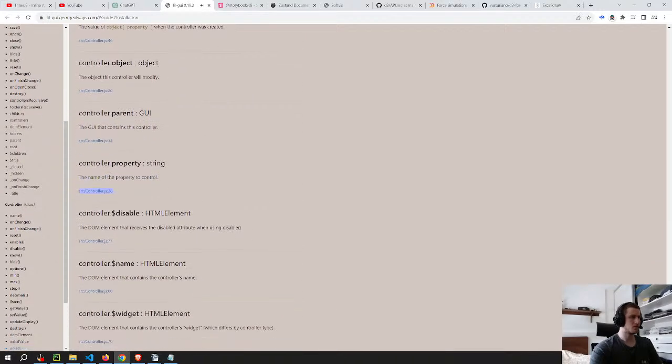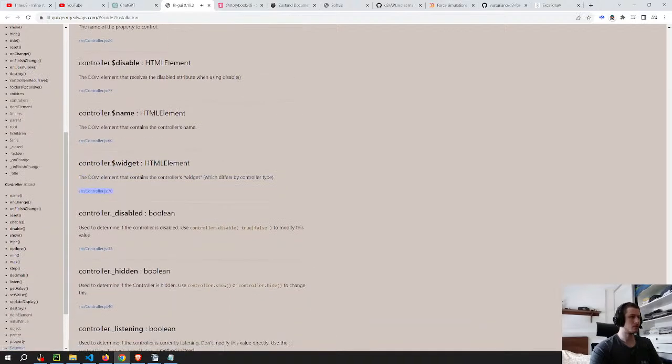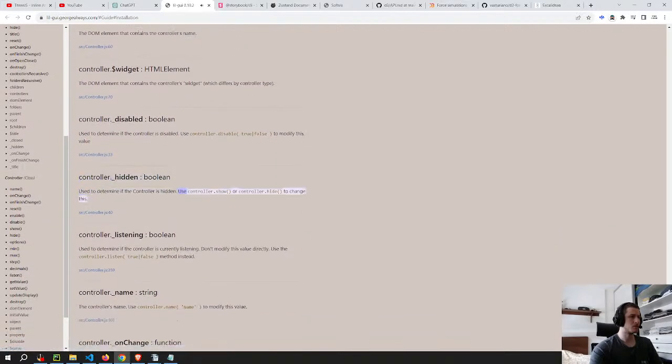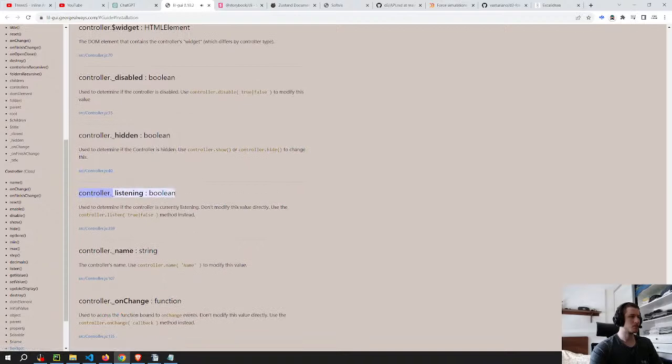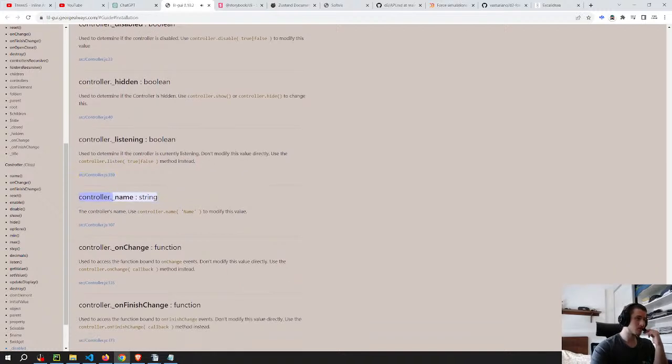src/controller.js:14, controller.property, string. The name of the property. controller._listening is used to determine if the controller is currently listening. Don't modify this value directly. Use the controller.listen(true|false) method instead. src/controller.js:359, controller._name, string, the controller's name. controller._onFinishChange, function, used to access the function bound to onFinishChange events. Don't modify this value directly. Use the controller.onFinishChange callback method instead. src/controller.js:173.